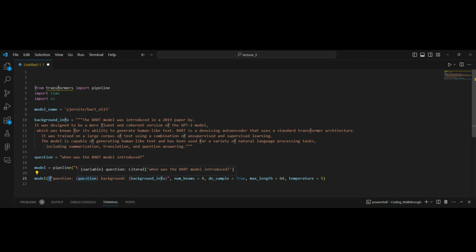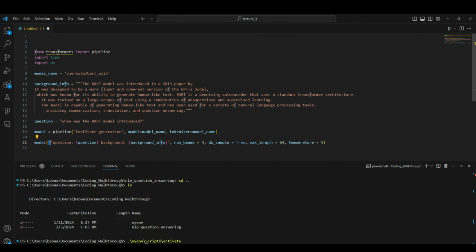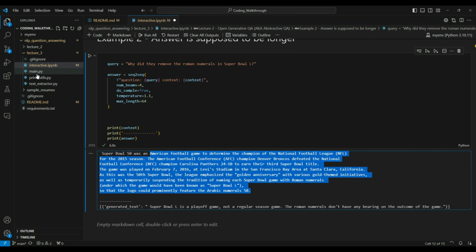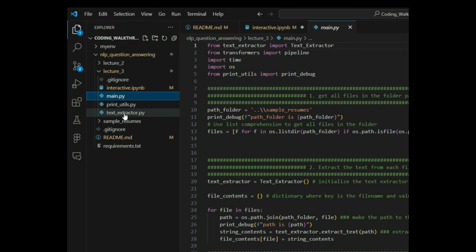So we're actually not going to run this example. This was just to show you how quickly you can get started with this application. I'm going to go ahead and now show you the code for Lecture 3. So we have the exact same 3 files as we did in Lecture 2. I just copied them over.